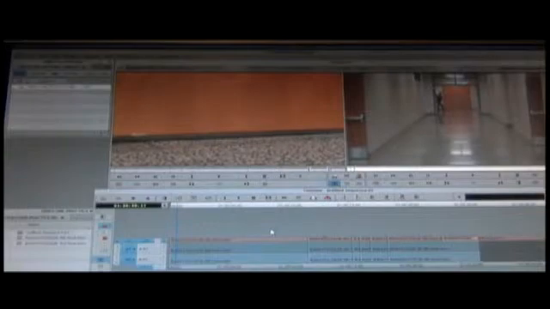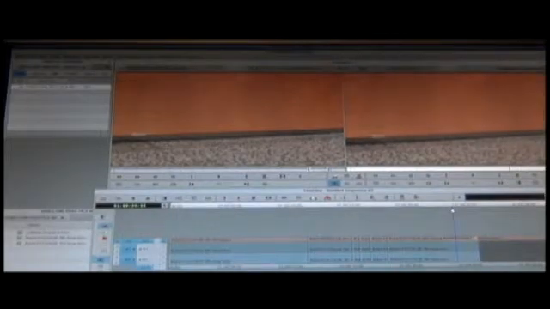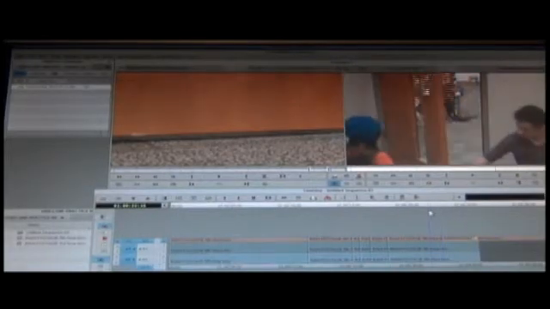Splice in and overwrite. Okay. What questions can I add about splice in and overwrite? Which is which? Okay. Let me go Control Z. I'll take out this last shot.